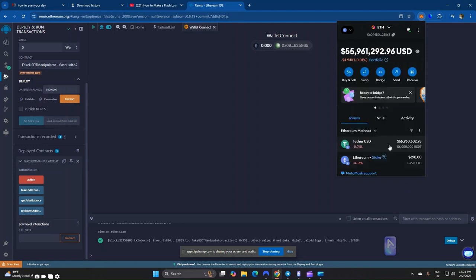As you can see, the balance has been successfully manipulated. You can see this is 56 million USDT and 56 million USDT. We successfully manipulated this USDT balance. Now that we have successfully manipulated this balance, I will be transferring from this MetaMask wallet on my computer to the other MetaMask on my Android phone.